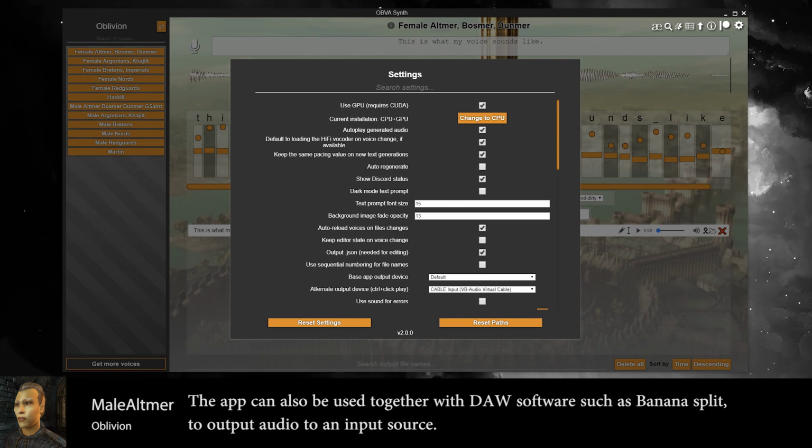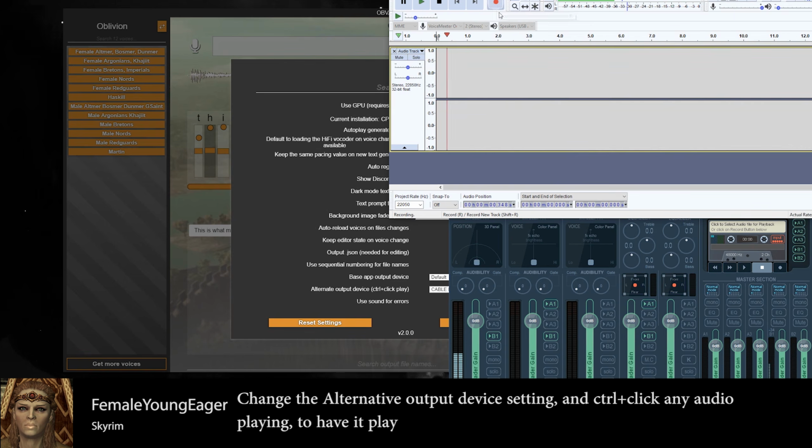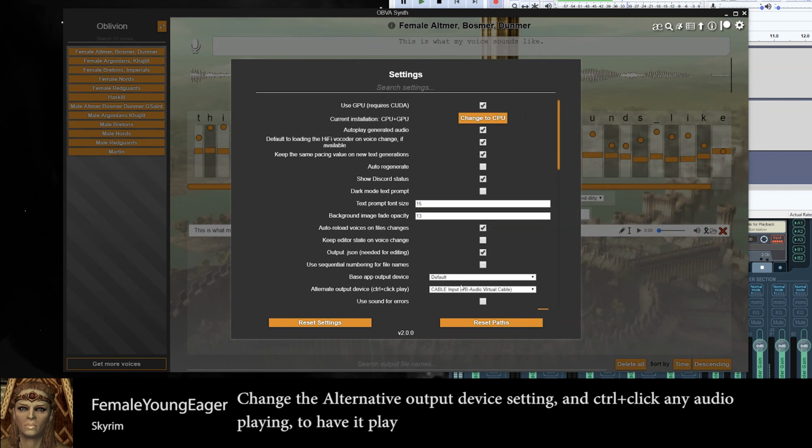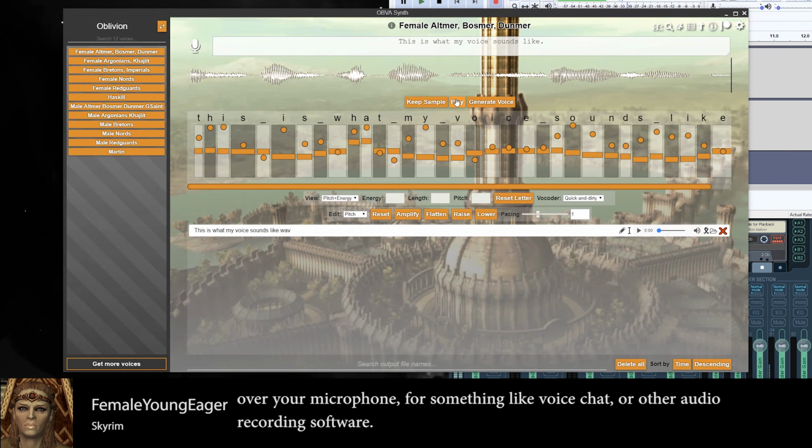The app can also be used together with DAW software such as Voicemeeter Banana to output audio to an input source. Change the alternative output device setting, and Control-click any audio playing to have it play over your microphone for something like voice chat or other audio recording software.